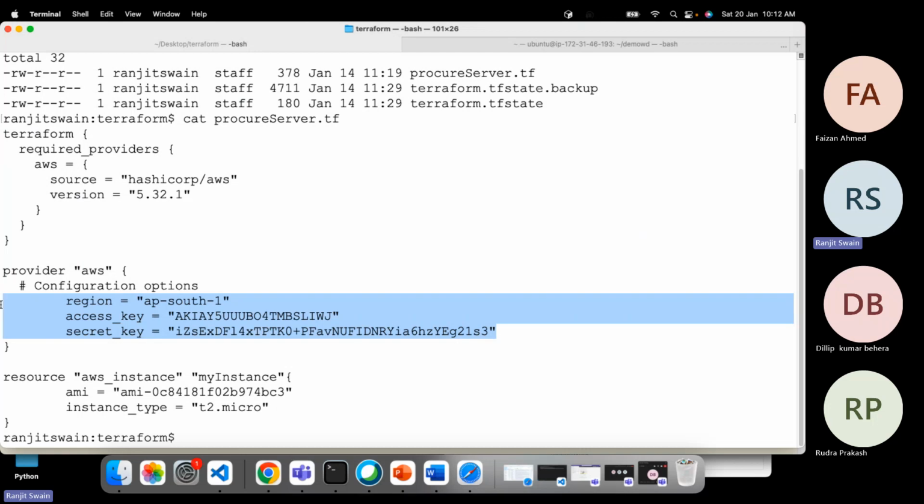So do you think this is the right way to add them? No, right? So instead of adding this access key and secret key, what else can you do? Can anybody tell? If you have knowledge or at least experience on AWS, you should know how to set up these credentials, access key and secret key, how we can store them securely.